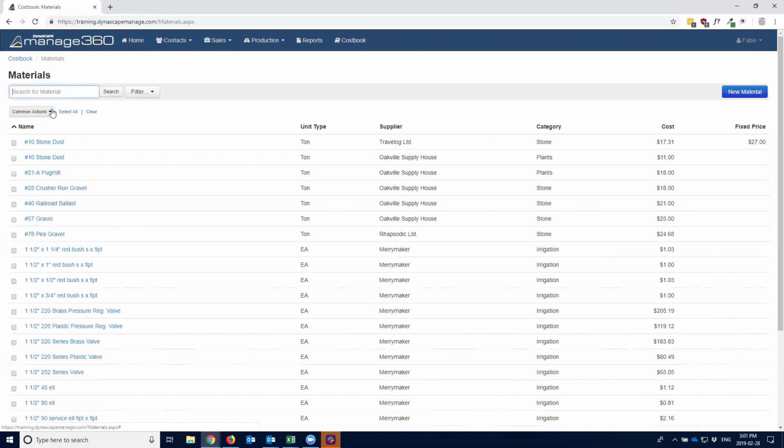The thing on the materials and the plants is that we have this common actions function here. This allows us to change something on multiple items at the same time. Say I know that our plant or material costs are going up, and I want to increase the cost by a certain percentage across the board. I don't need to have the exact cost. The supplier said they're going up by like 3 or 4%. Okay, I can go in here.